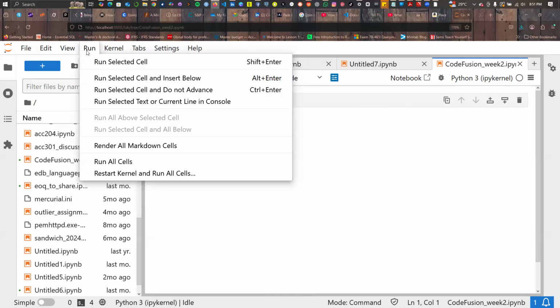Run. So usually you have to run the code, run the notebook. So run selected cell and insert below. Run selected cell and do not advance. So many options for running your cells, your code cells, or your notebook.